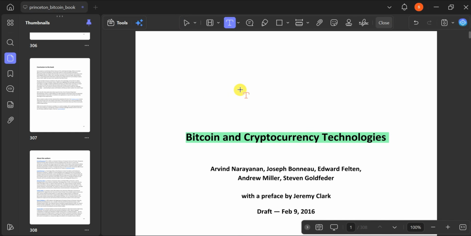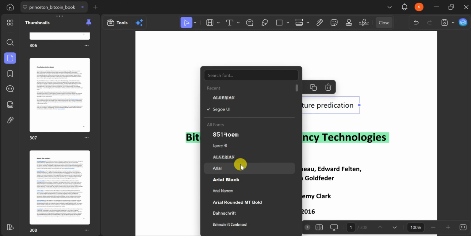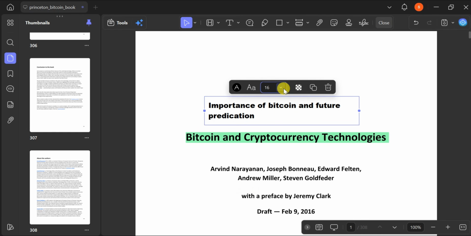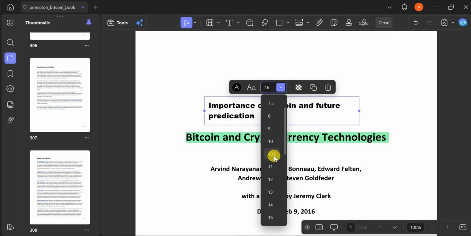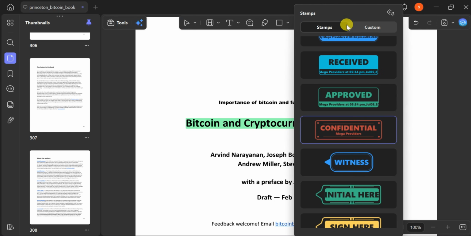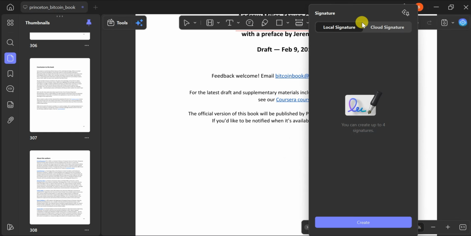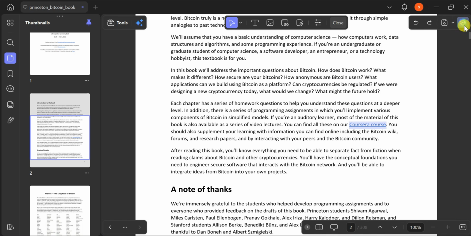Next, let's insert some text. I'll click on the text tool and type, "Importance of Bitcoin and Future Prediction." We can easily change the text color, font style, font size, and other formatting options. This makes editing PDFs simple and professional. We can also insert attachments, stickers, stamps, and signatures, features that are completely missing from general AI chatbots like ChatGPT, Claude, and Gemini.